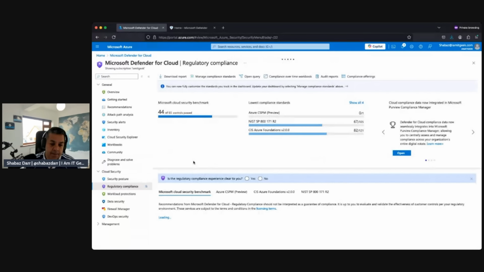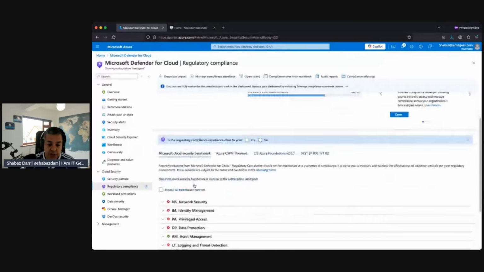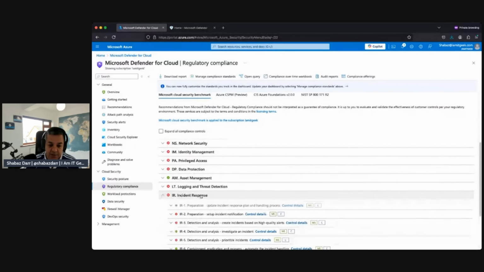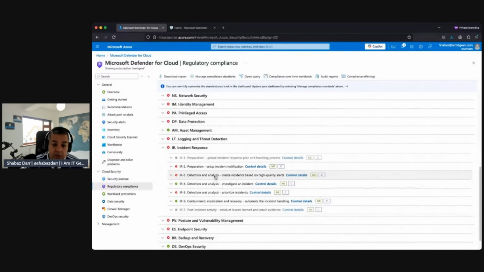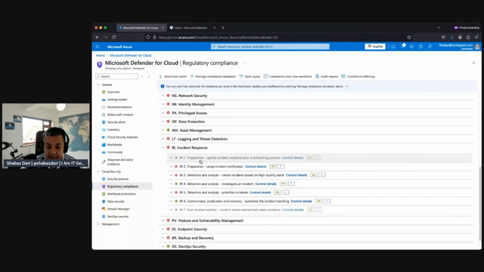We obviously looked at logging and auditing the threat detection in earlier labs. So incident response is down here with IR, right underneath LT, which we'll look at in a separate video. This is all around updating, being prepared, detection, containment. These are all the things we've spoken about. For whatever reason, this control is either not required or it's out of date, and it's not allowing me to do that one.